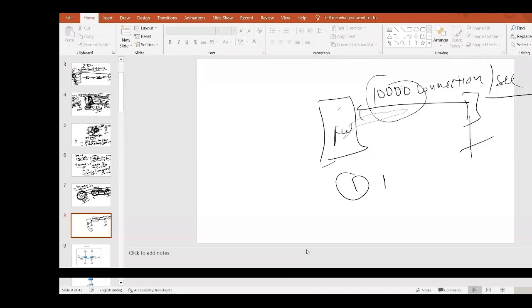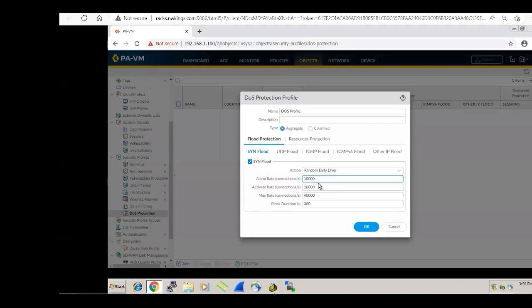It all depends on what you are going to do. It will generate the alarm. If you get 10,000 connections per second, it will generate the alarm. That's how you can configure it. Activate rate. What is activate?